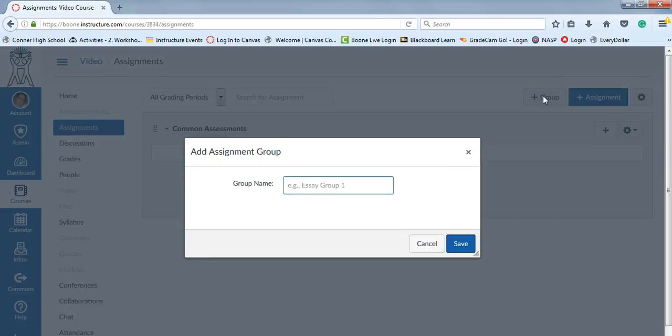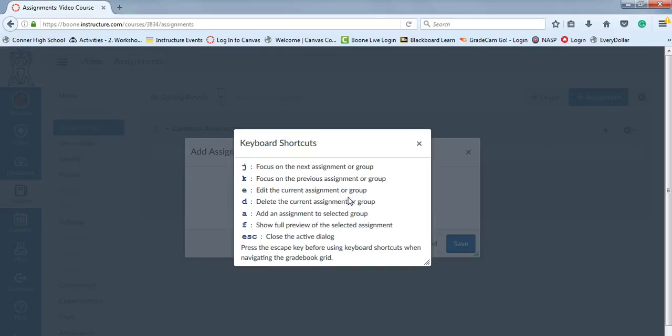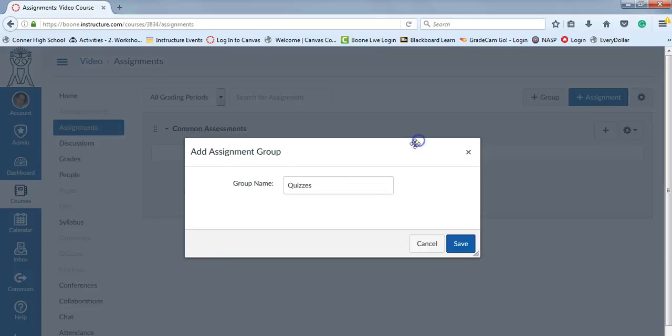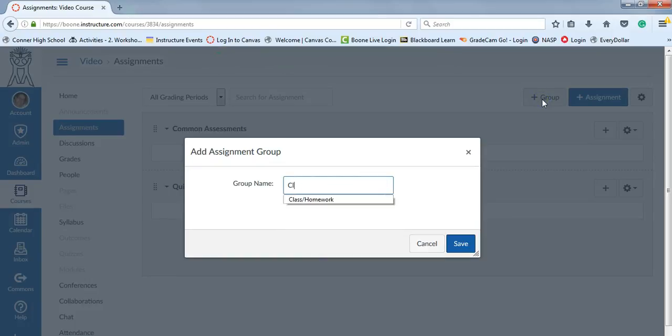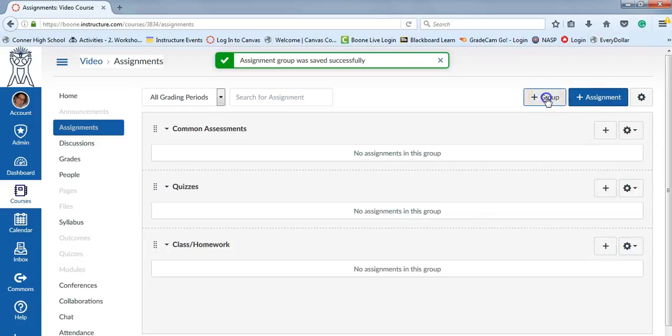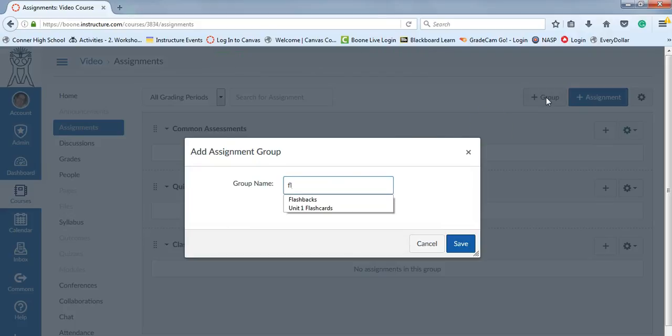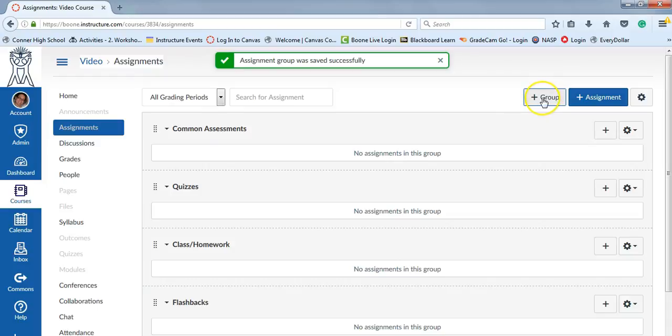And then I also need a category for quizzes. Quizzes is what it's called in my grade book. And then I need one for class/homework. And then I need one for flashbacks. Once you've typed them in for one group, they'll kind of pop up for you.